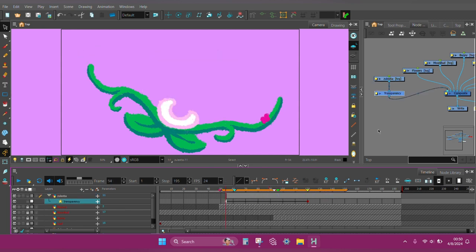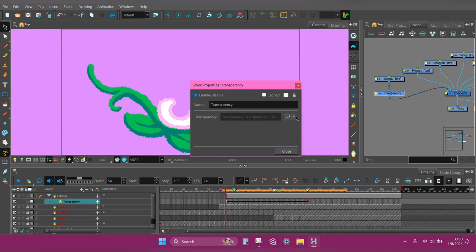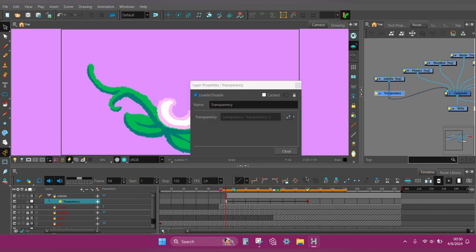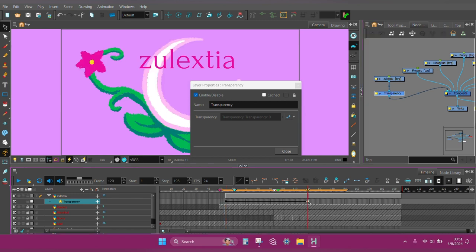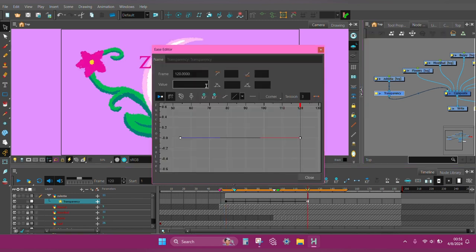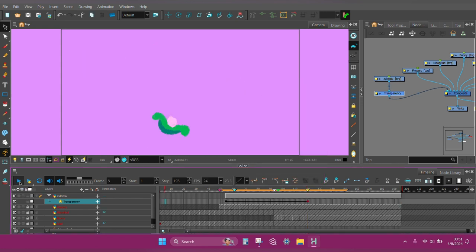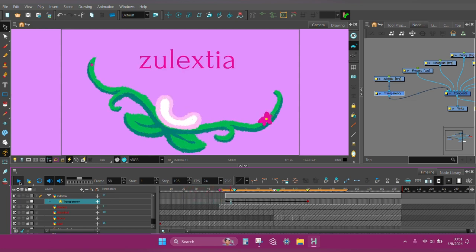Now if you wanted a fade out, you can just reverse the numbers. So go to the frame that has it, and then instead of 100 here, you type 0 for this one, and then on this one you type 100. And so this time it would give a fade out effect.